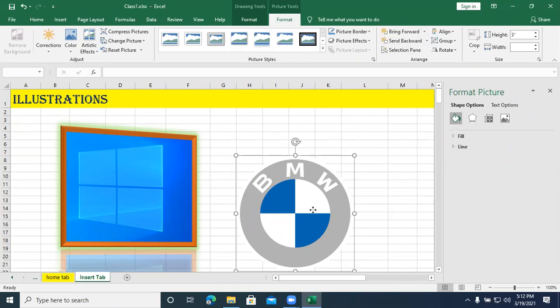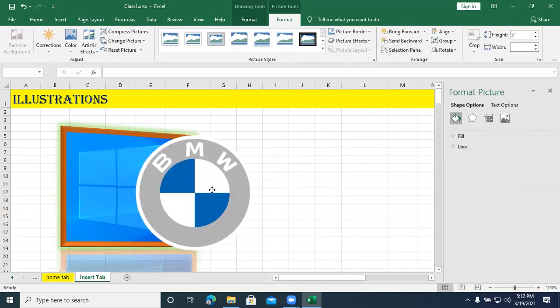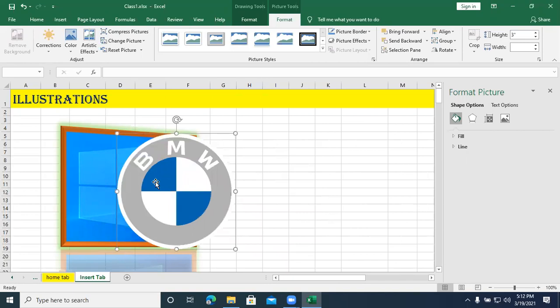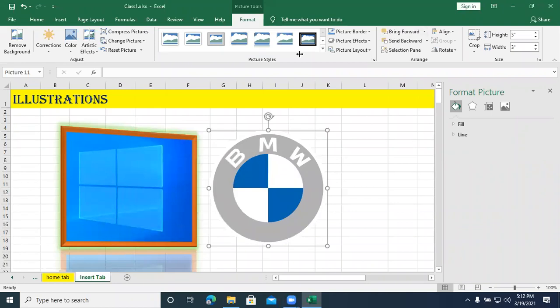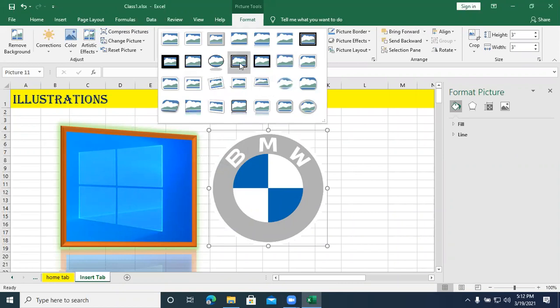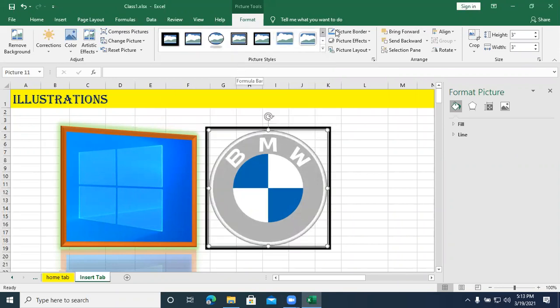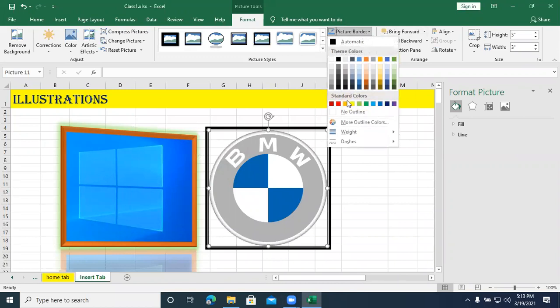Arrange. So arrange only happens if you have multiple images. See, I have one image above the other. So you can make it as send backward, bring forward. These are the options. Some other pictures we will select and do it. So I just go for the picture styles. You can also put borders for these pictures. These are the effects you can give. You can change the picture border color.